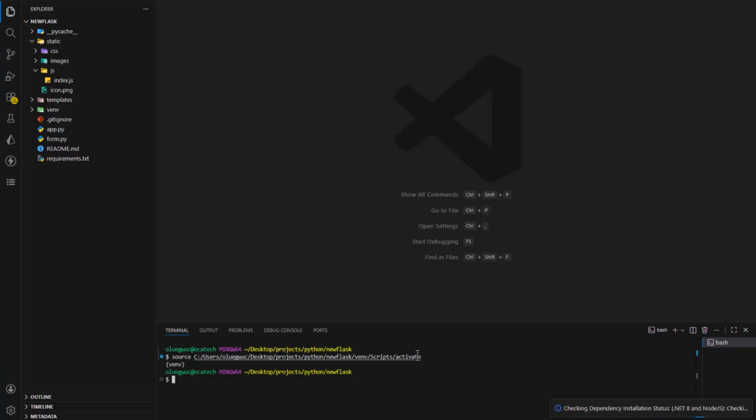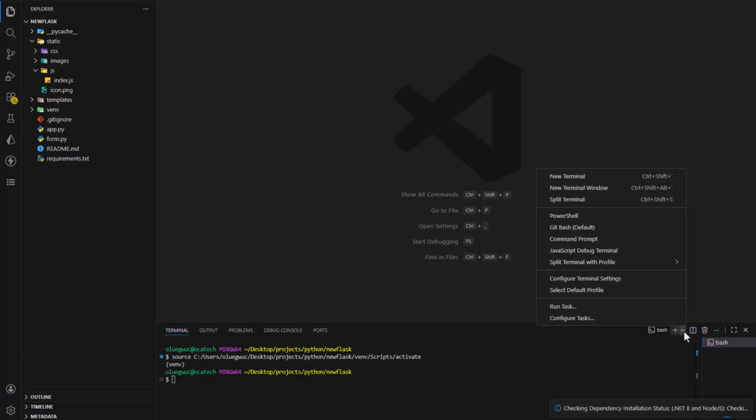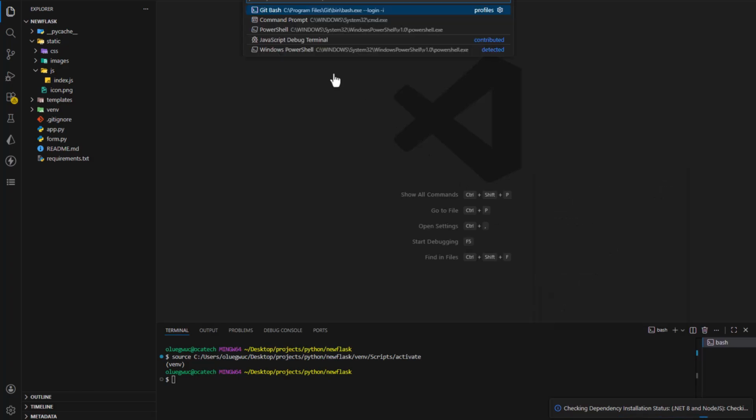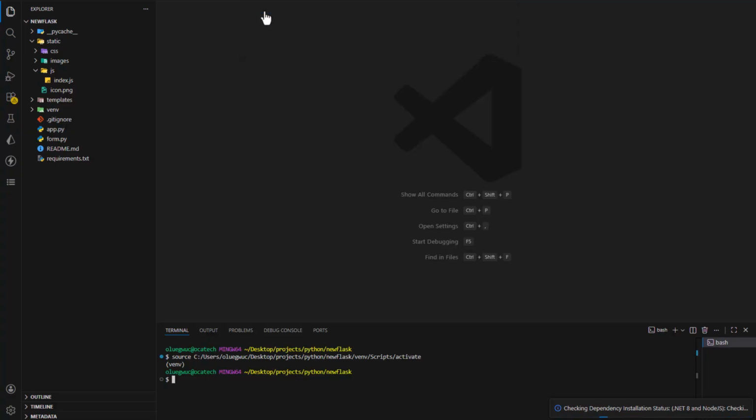To set Git Bash as your default profile for VS Code, all you need to do is click here on this arrow that is pointing down. Then you see select default profile. You click on it and select Git Bash. You can also see other terminals that are available here, but our major concern is to set Git Bash as our default terminal for VS Code. I select Git Bash, and that is it. You have already set Git Bash as your default terminal, guys.